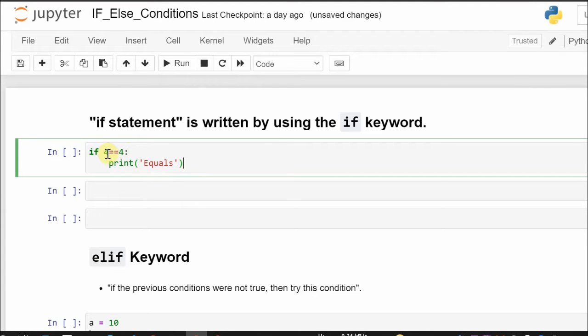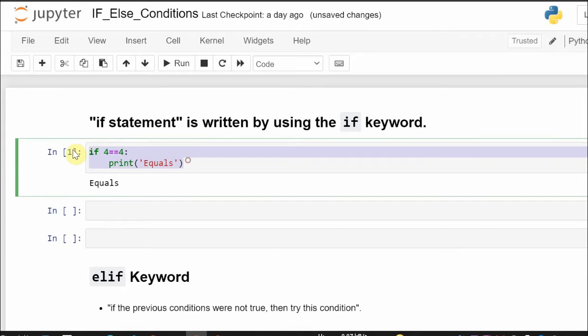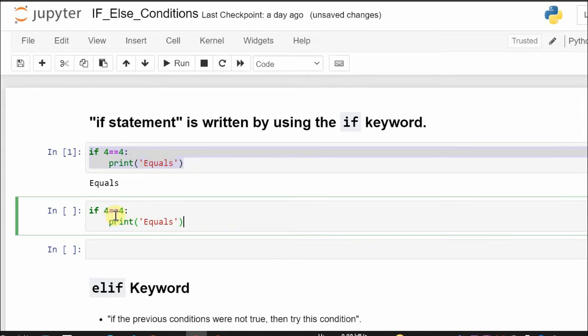So for that, 4 equals to 4 will be true, right? So if I run this, equals, if I do the same thing, copy paste here, and we just change the value to 9, so it doesn't satisfy, right? 9 equals to 4 will be false. And if I run that, nothing, because this code will only be executed when this condition satisfies. So it doesn't satisfy, so it's not going to execute.